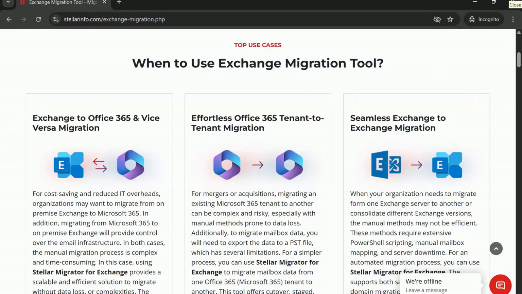What makes it stand out is the combination of three things. First one is automated mailbox matching, so you do not have to manually map source to target users. The second one is delta migration support, meaning you can run a pre-migration pass and then sync only the changes right before the cutover. And the third one is zero data loss with real-time progress tracking, so you always know exactly what is happening.